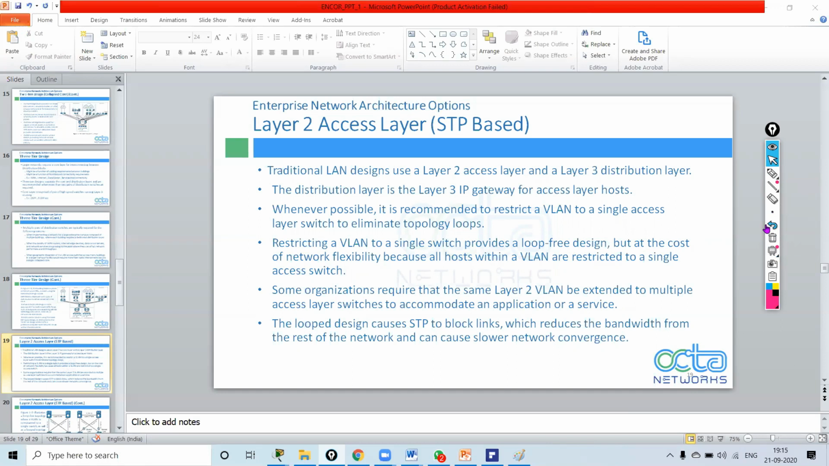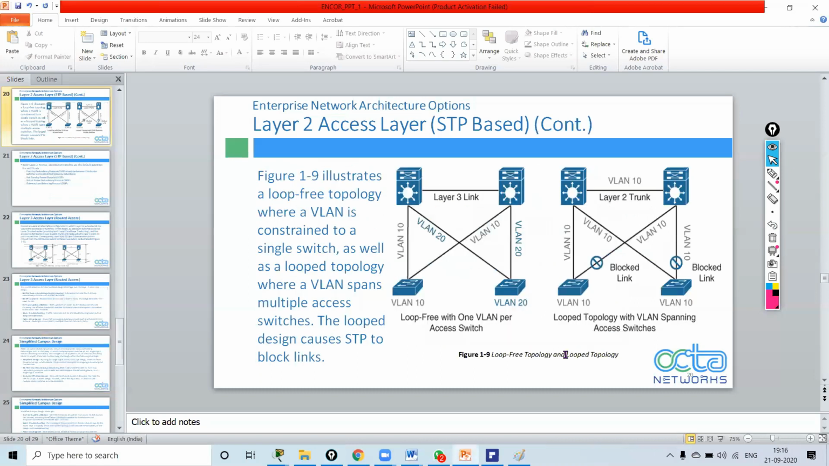Loops can be removed by using layer 3 links between the distribution layer switches. Now this might not be possible if VLAN services need to span multiple access layer switches. Some organizations need the same layer 2 VLAN extended to multiple access layer switches to accommodate an application or services. The looped design causes STP to block links, which reduces the bandwidth in the rest of the network and can cause slower network convergence.